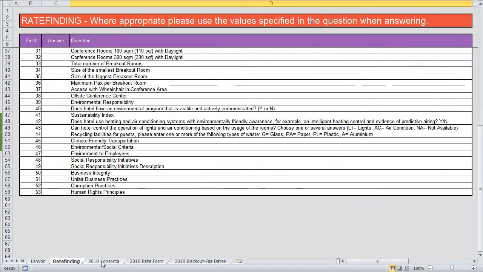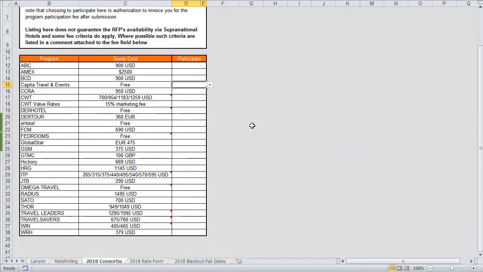On the 2018 consortia sheet, you'll find a list of potential consortia that are available for the upcoming year. So they've got the names here, we've got some guide costs, and in the comments here there are sometimes additional conditions for participation. So in the case of Der Hotel, this is a free consortium to take part in, but you must offer a minimum of 10% commission. And if we have a look at, say, Fedrooms, we can see that this one is free of a specific cost to participate, but that hotels need to pay a monthly remittance based on the bookings that they receive.